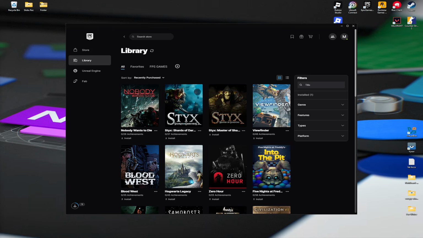And again, there is no official invisible mode or offline mode that is similar to Steam or Discord.